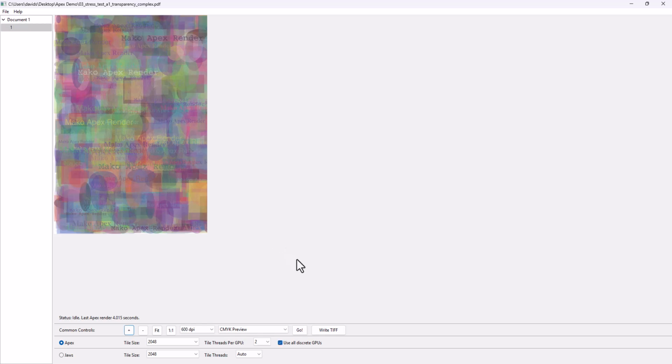Apex can do even better. This PC is fitted with two NVIDIA 4060 GPUs at a cost of around £300 each, and there is a control that will allow the Apex renderer to use both. I'll select that now and press go. That drops the time taken to 2.5 seconds, and I can get faster still. If I increase the threads per GPU, rendering time drops to under 2 seconds.